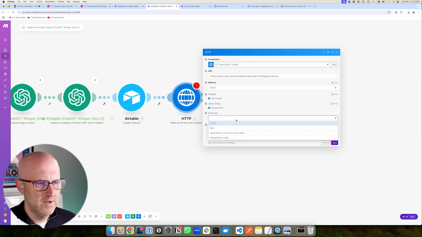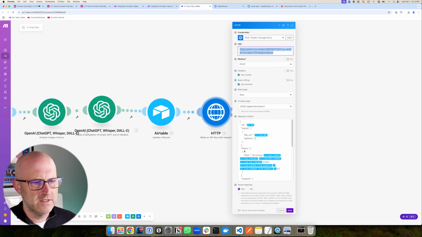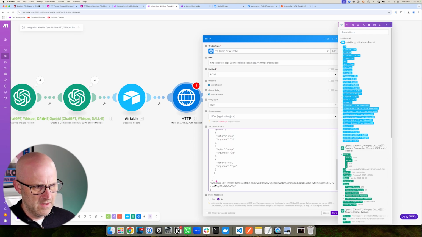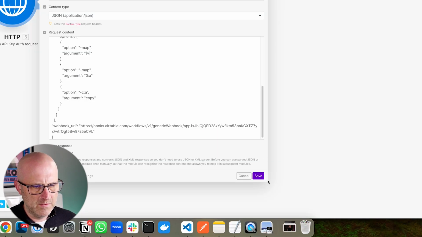For body type, we're going to go with raw. For a content type, we're going to go with JSON, application JSON. And for the request content, you're going to want to copy this in directly as I have it. Going to come down here, paste. I'm going to change this parse response to yes. I always do that.